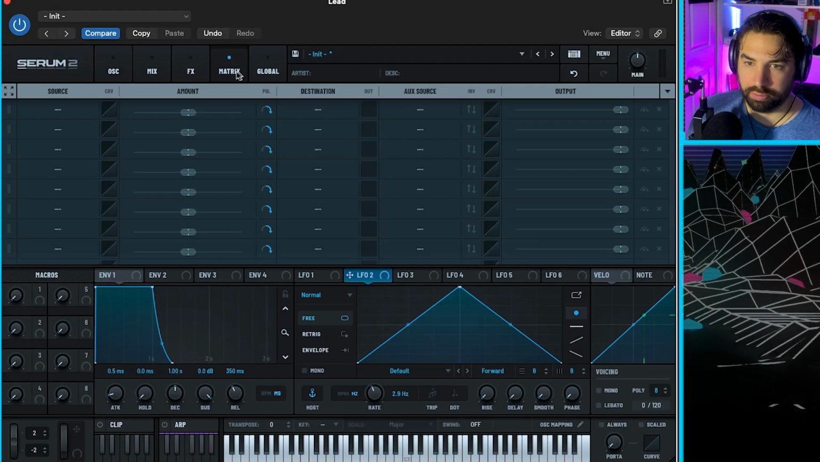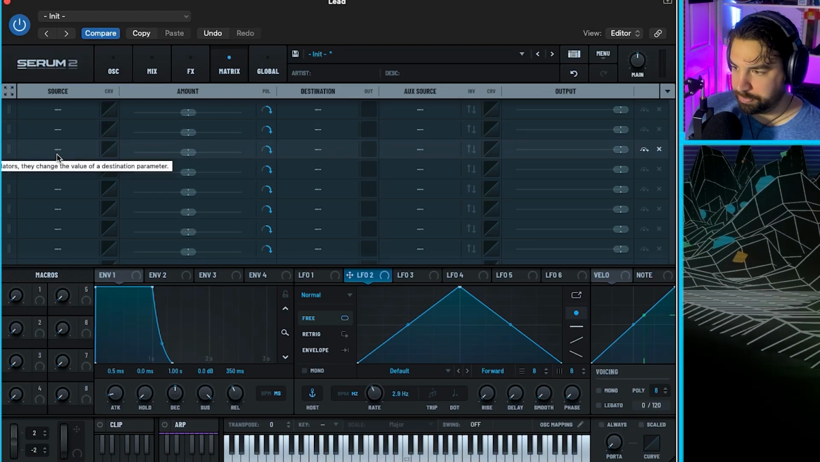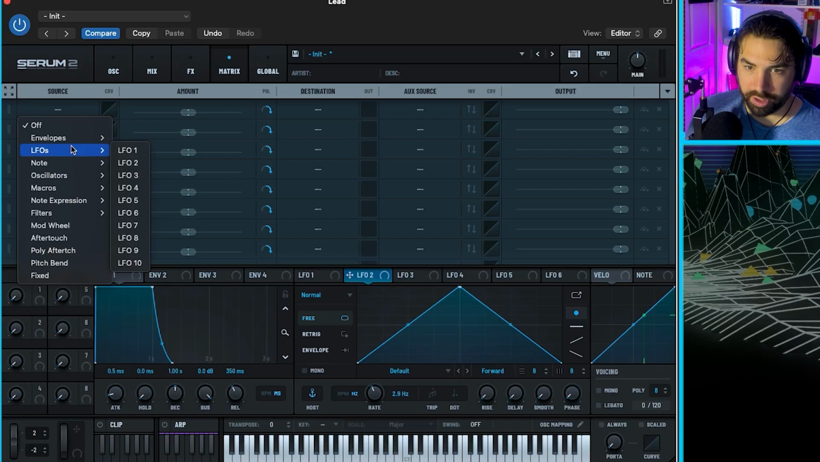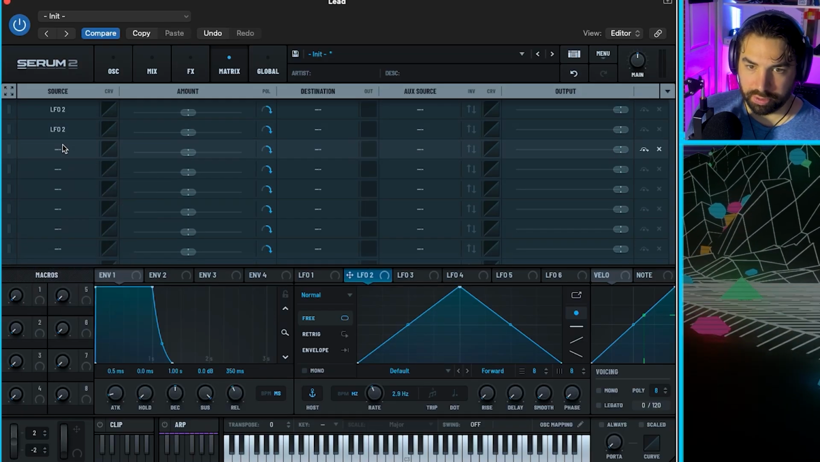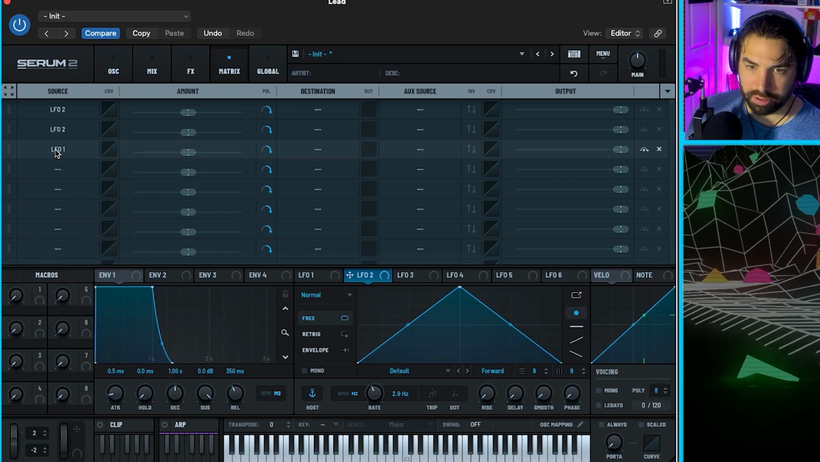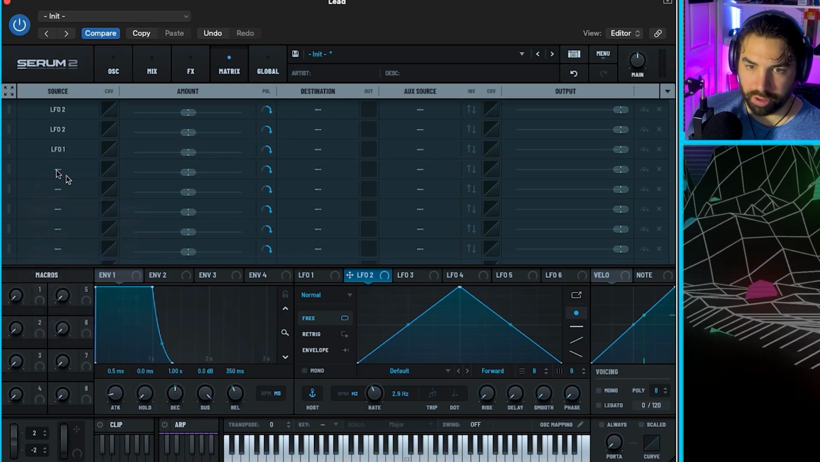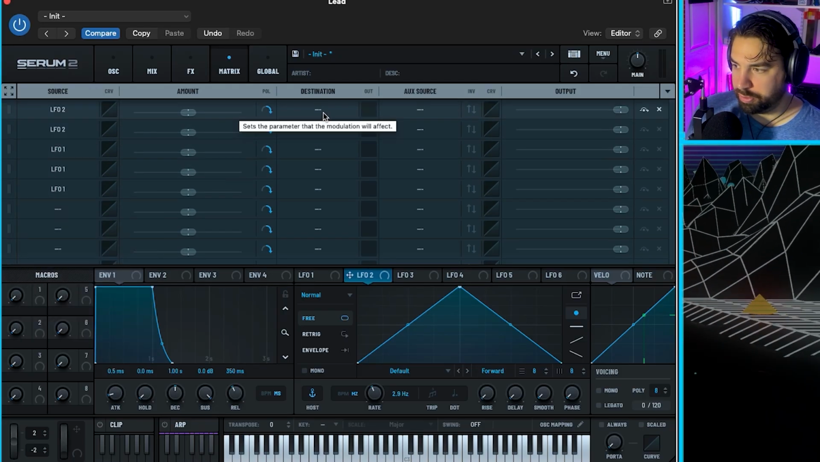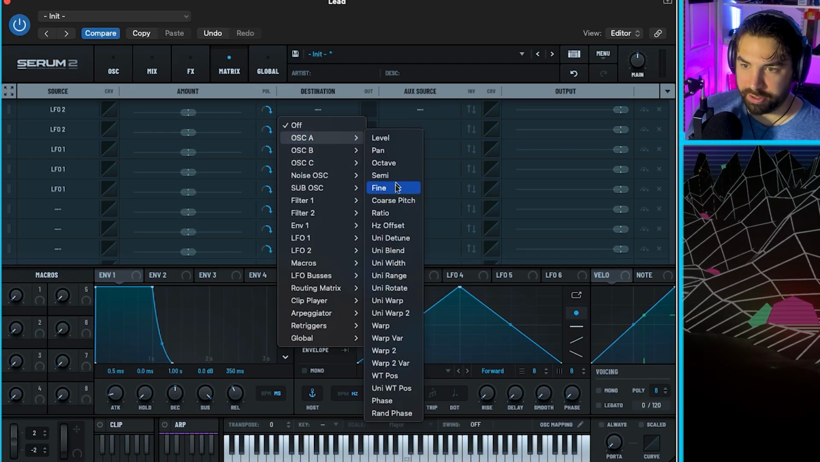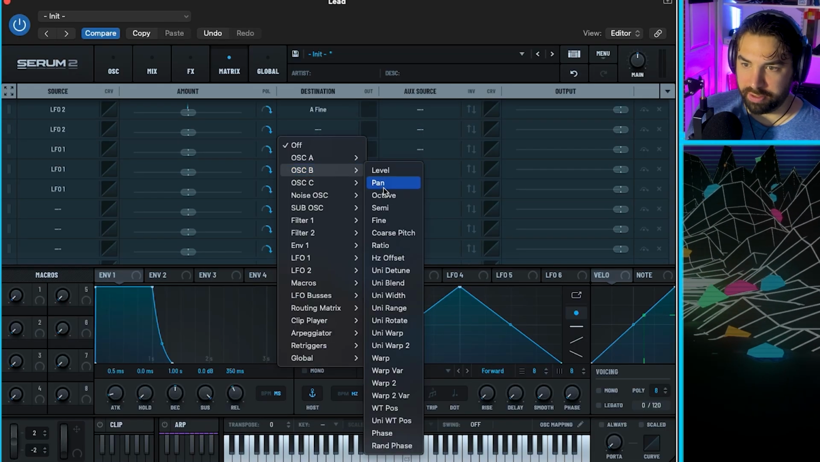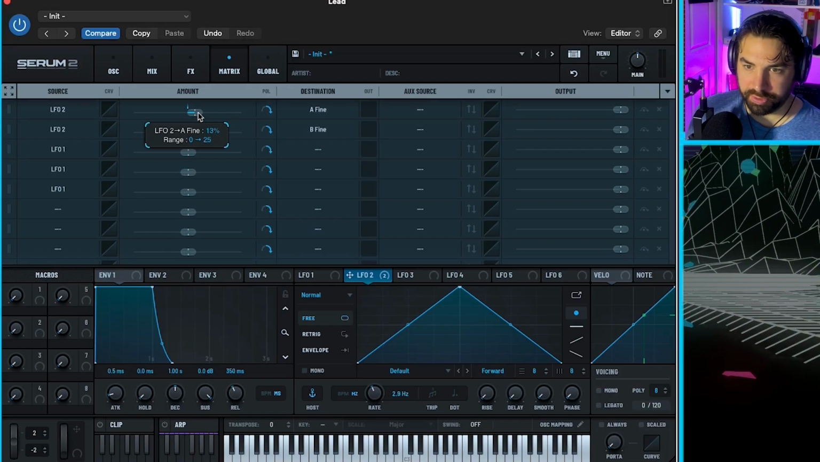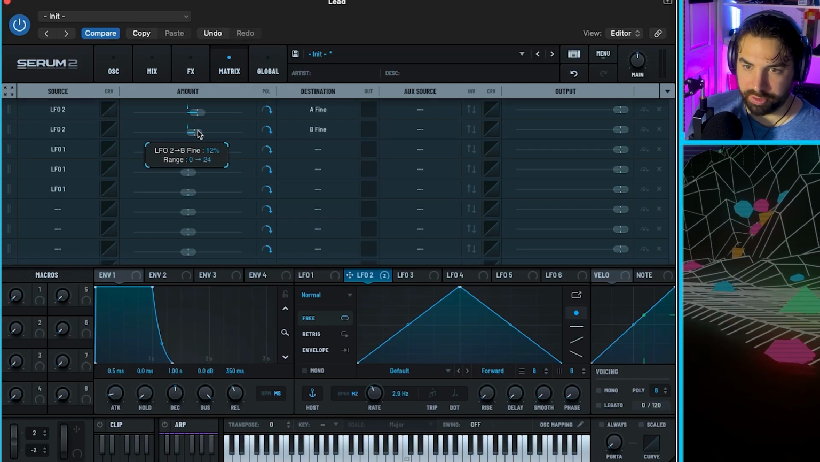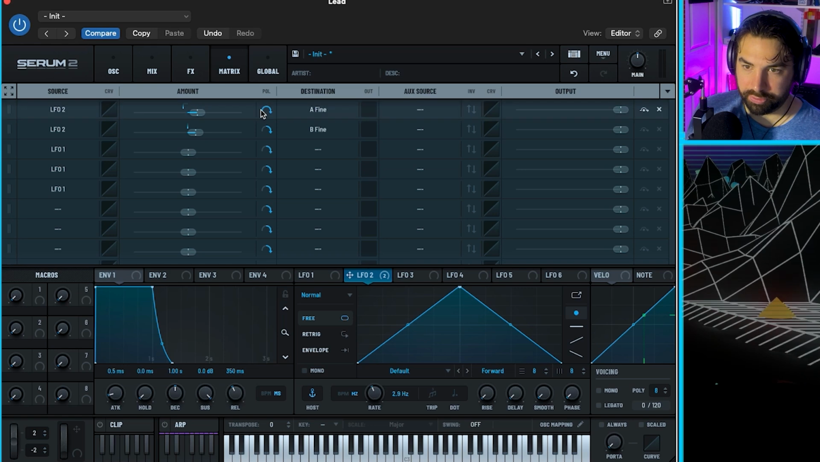Then we'll go up to the modulation matrix. And we'll throw in LFO2, LFO2, and then LFO1, LFO1. And first, we're going to start with oscillator A fine tuning and oscillator B fine tuning. And we'll say 17%, and we want to go both directions.